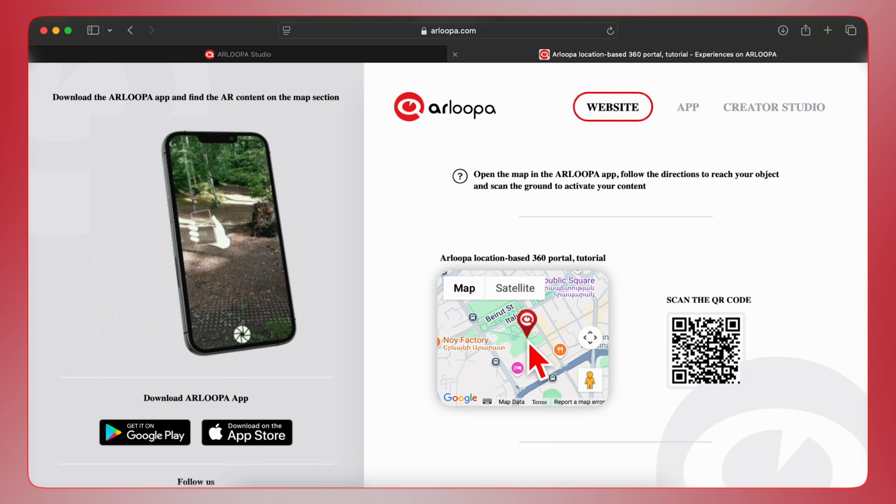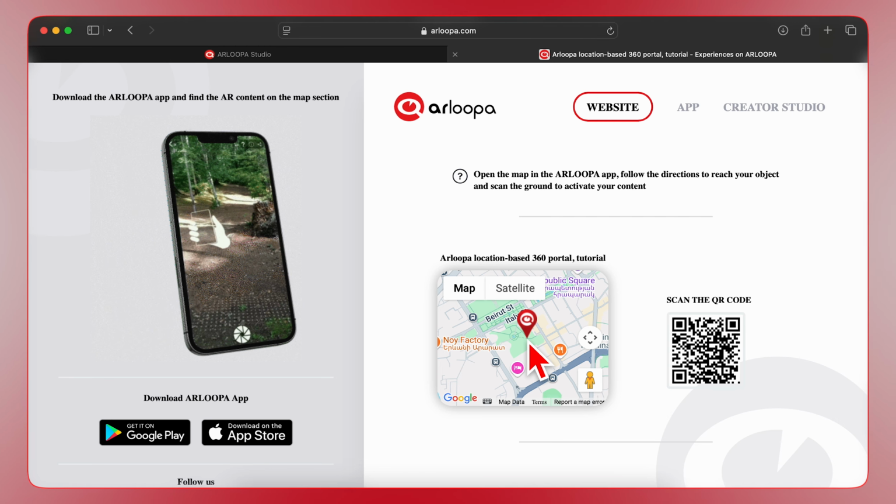And that's it. You've successfully created a location-based AR experience in ARLOOPA Studio. Now, users can discover and interact with your content in the real world. Keep exploring, creating, and bringing your ideas to life with ARLOOPA.